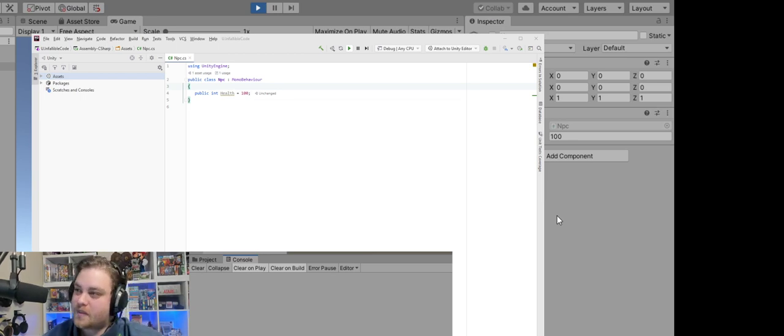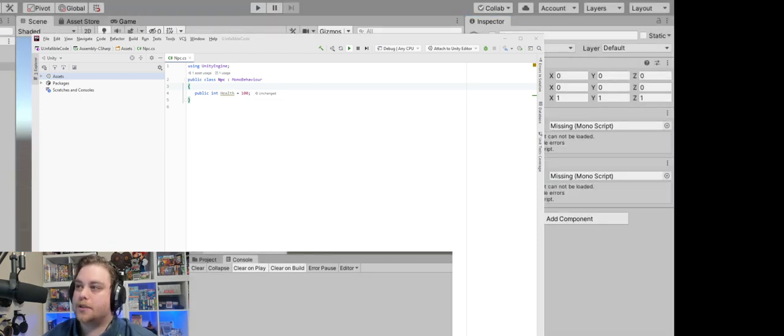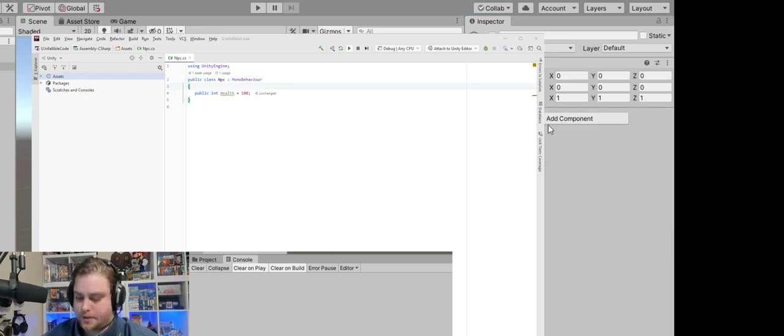So, we now have health. It is now a public field. We can now set it as the game is playing or running, which is great because we're now live and running, and I'm able to change this value. So that's pretty good. But the next thing we might want to do is, I added that during live, and let me do this again, NPC.